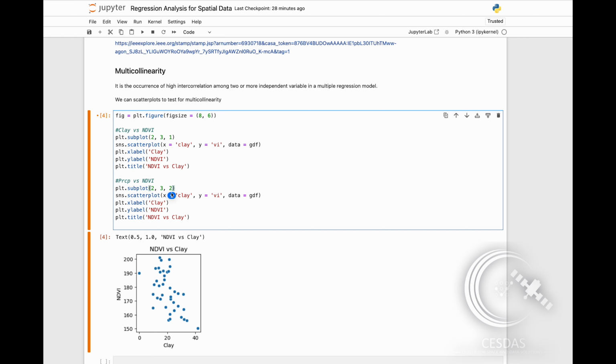And then this is the second part. And here we are simply using precipitation versus NDVI. So that will have to go. So PRCP, and then we can label it as precipitation.